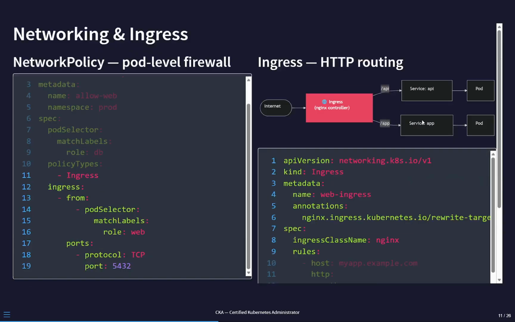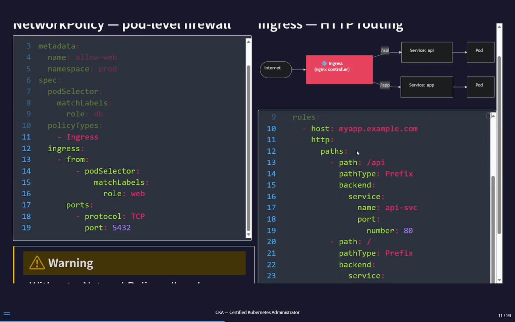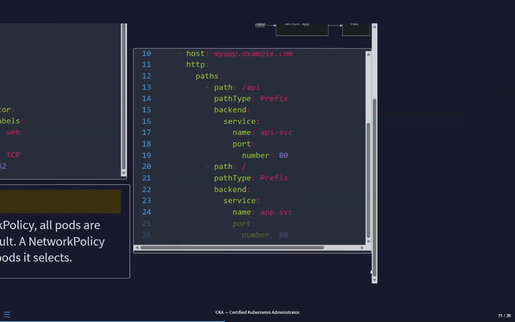The YAML defines these rules under spec.rules. The ingressClassName field tells Kubernetes which ingress controller to use. For the exam, know how to create a basic ingress with path-based routing. That is a common task.